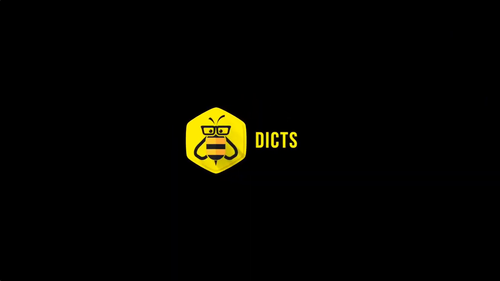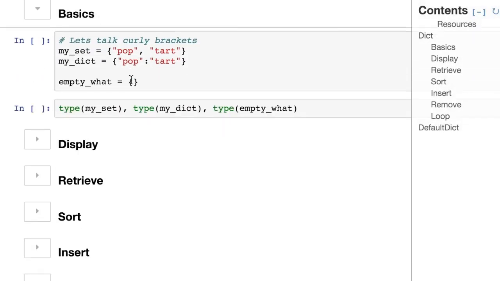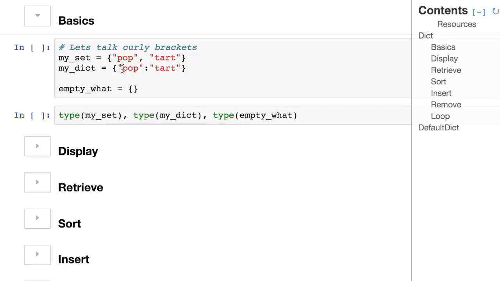Let's start with the dictionary basics, creating an empty dictionary. Now we use the curly brackets, which is very similar to sets. So let me show you the main difference here is really in how we structure the data that's inside. So we use curly brackets for a set, and in the example of strings here, we'll make the first element, and then we'll use a comma, and then the second element. But with dictionaries, we have to have a colon between the two instead of the comma.